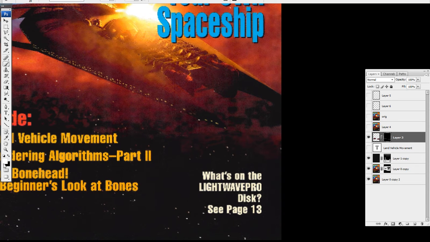Hit X here. X on the keyboard will toggle those two. And yep, makes things easier.